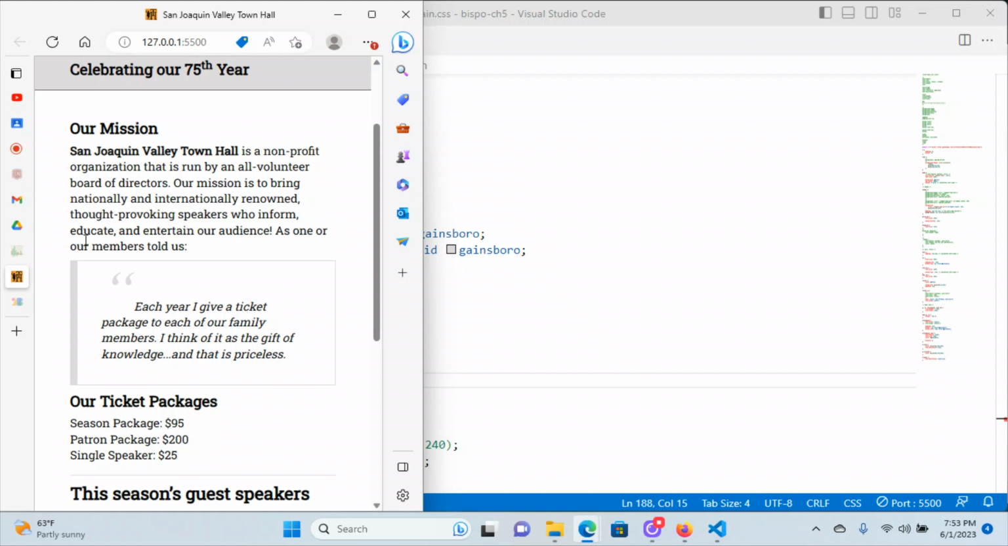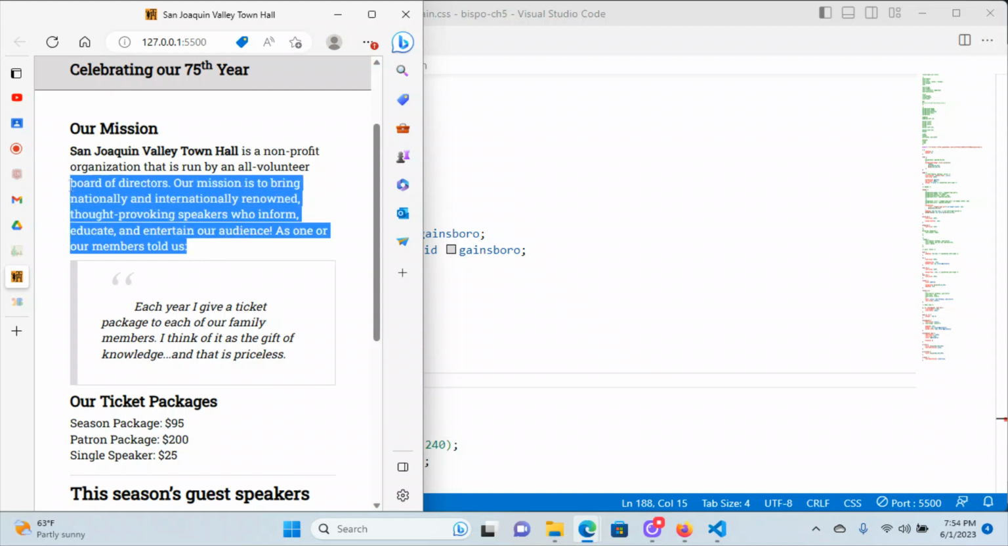Display block is like the paragraph has a display block by default on it. It starts and ends on its own line, right? It's not next to anything else. Now we could put it next to other things by using CSS, but by default, the display block means that it starts and ends on its own line. It's its own block of stuff here. Nothing else is next to it.